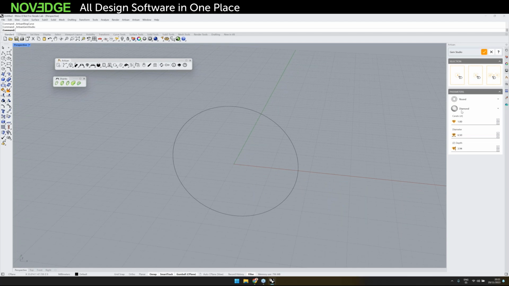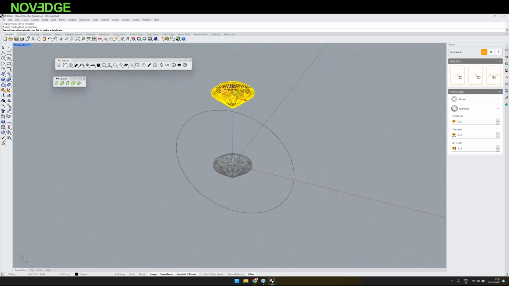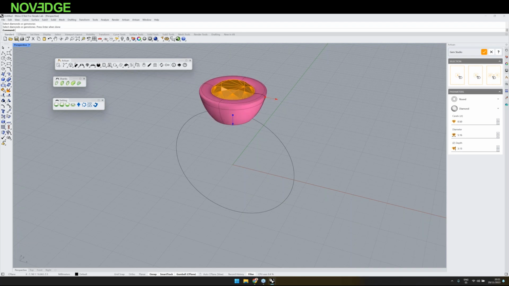Remember, Gem Studio, we add the stone. Let me change to shaded. Remove the stone. Nice. Then in this case, we will add a bezel. Then we will select the stone. The same as the other ones.